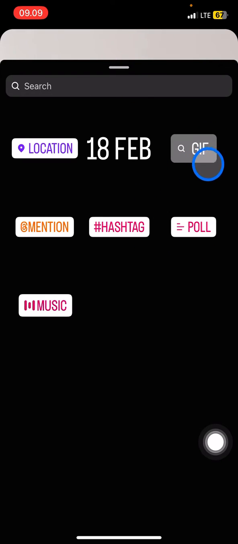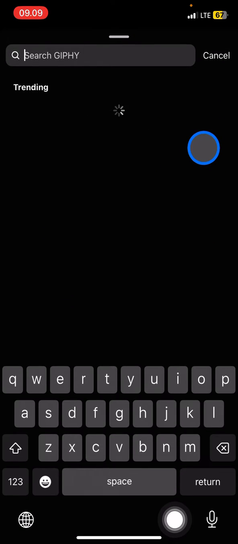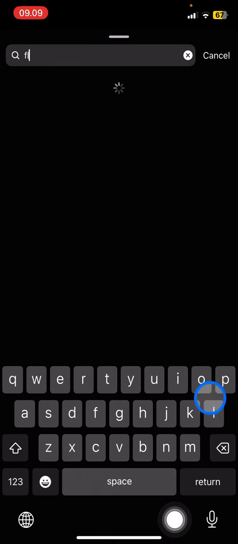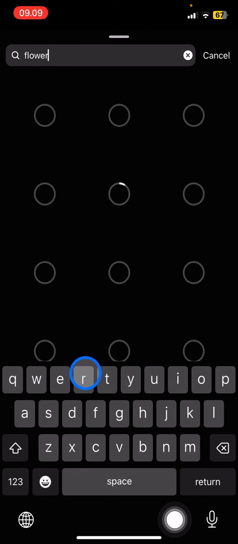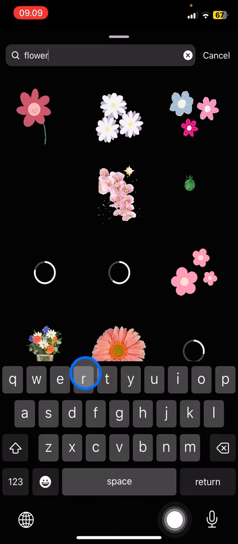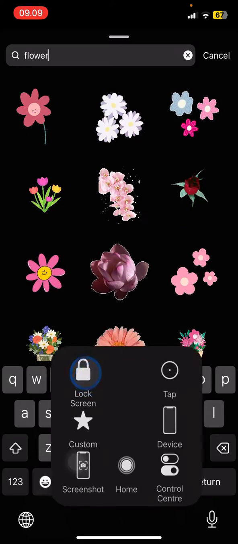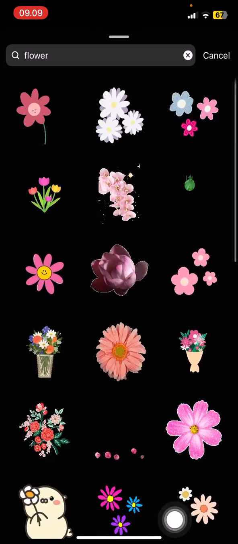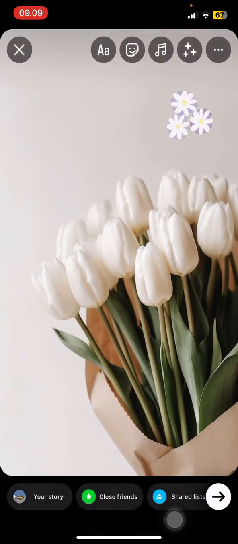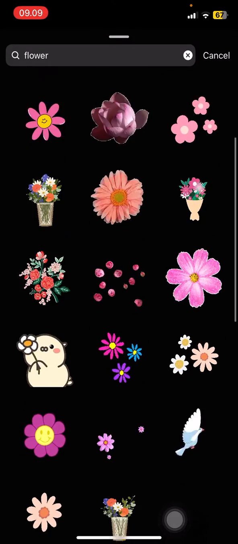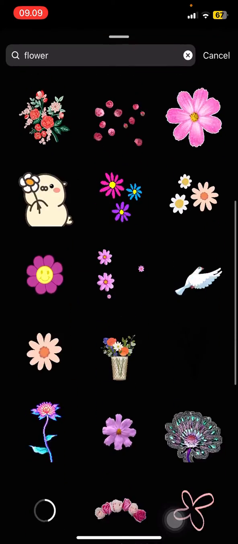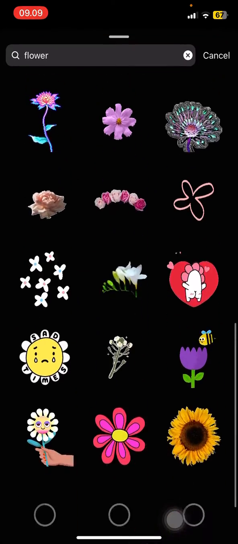And after that, you just need to visit the GIF section here and take a look at what you want to use. So let's say here I will search for a flower, and there will be a lot of flower GIFs showing up that you can use for your Instagram story content. So let's say here I will add multiple GIFs so that my content will look more colorful. Just add as much as you want here, guys.